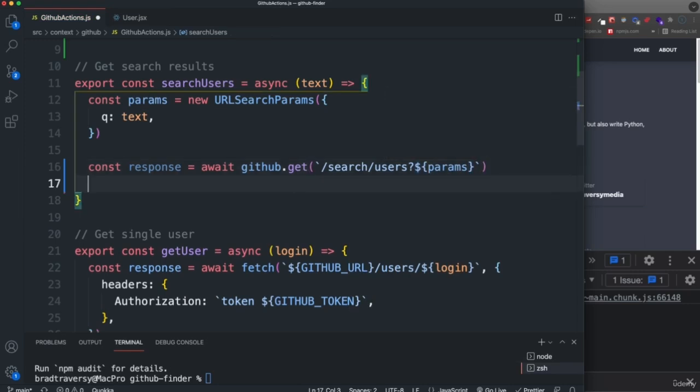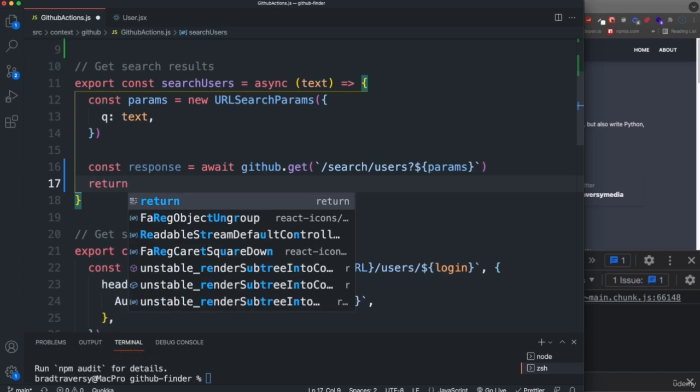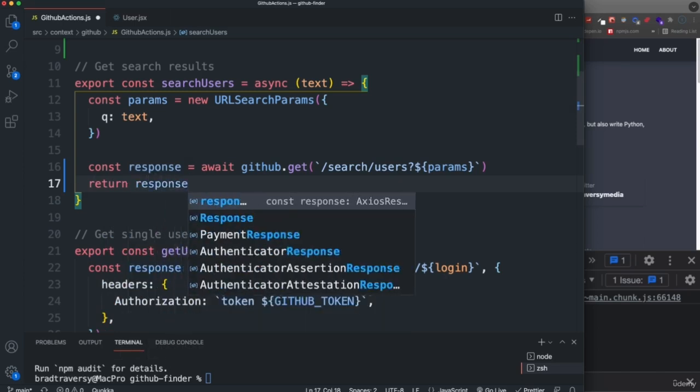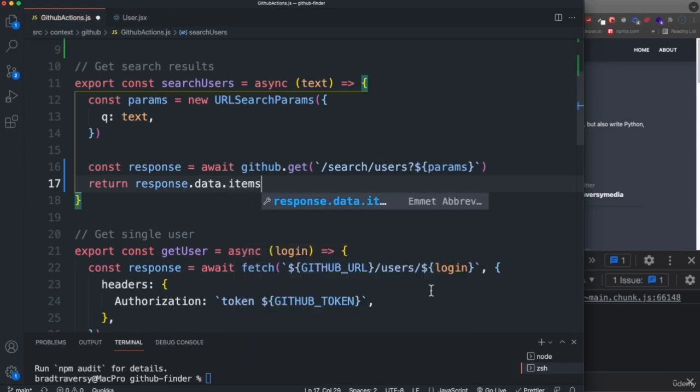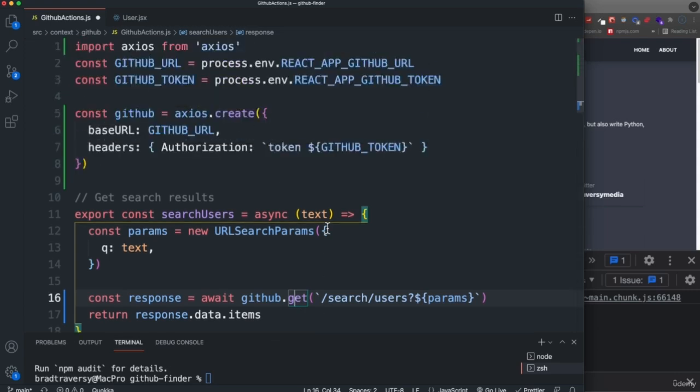And with Axios, you don't have to do await res.json like you do with the fetch API. This will just give us the response, including the JSON data. It's going to be in an object called data. So what we want to return from here is going to be response.data, and then remember there's an items array in the data. So that's what we want to return from here.